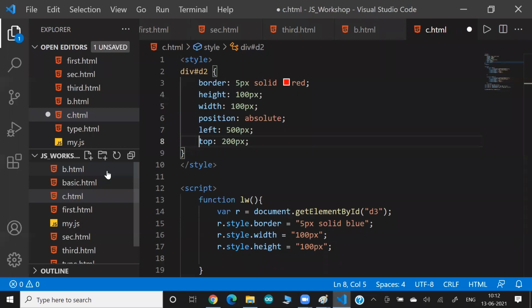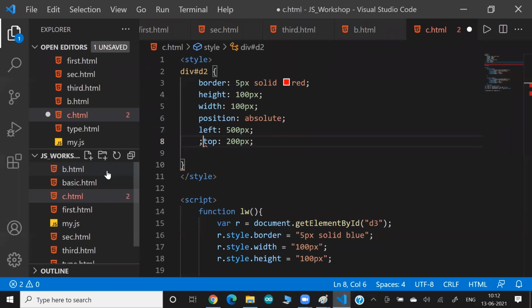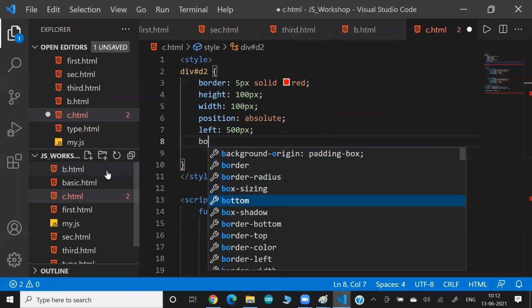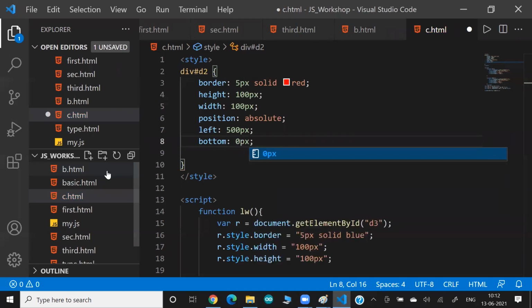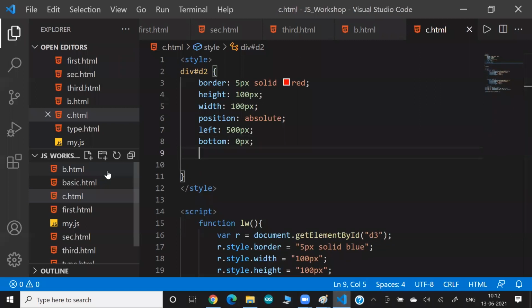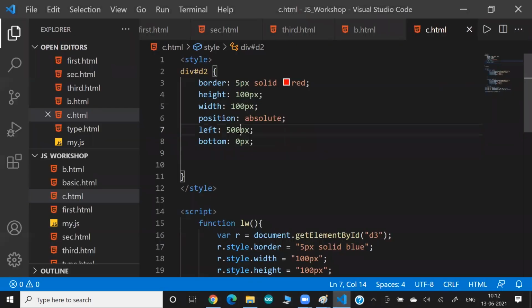So let me comment this line. I just forgot. Let me remove it this way. Let me comment this line, and I'm using bottom here. Let me start bottom with 0 pixels, meaning I don't know at what position you have the bottom. If I refresh, automatically it goes to the bottom. Exactly the bottom. You don't have to calculate. And I also want it to go to my left 0 pixel.